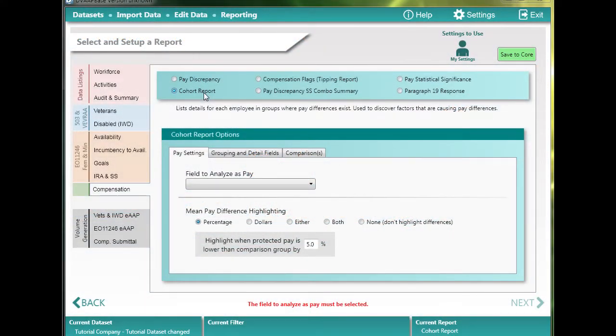The cohort report is primarily a listing of employees within each grouping, and it allows a quick comparison of employees and their details to identify or explain differences in pay. So let's take a look at the cohort report.